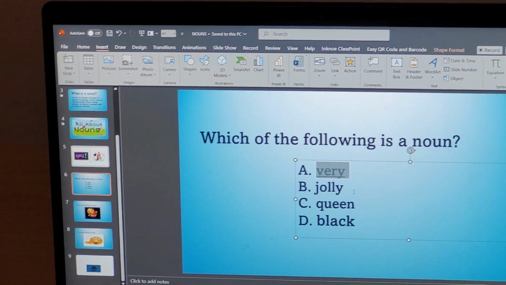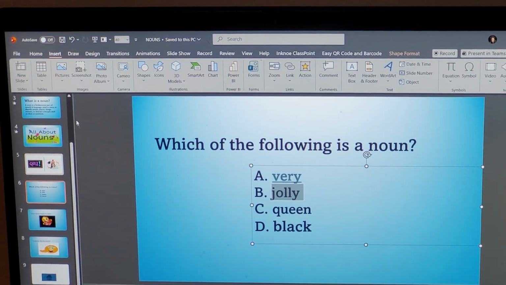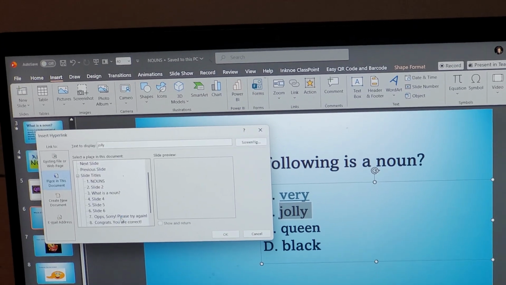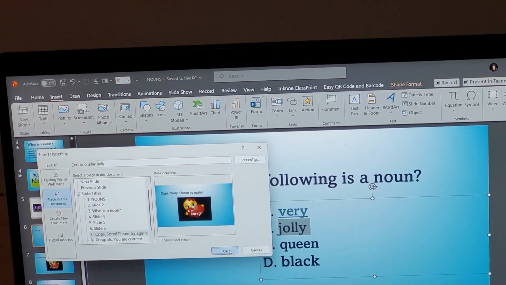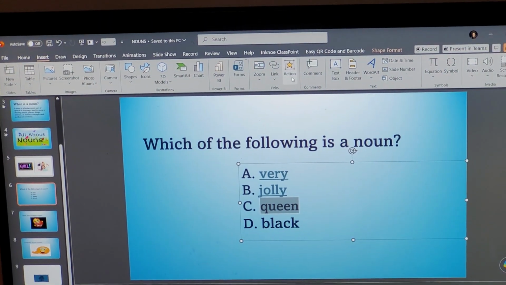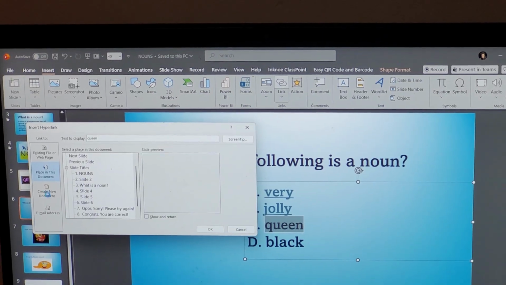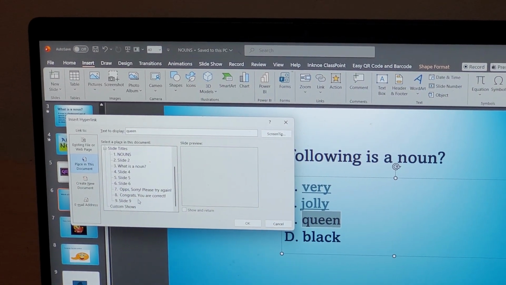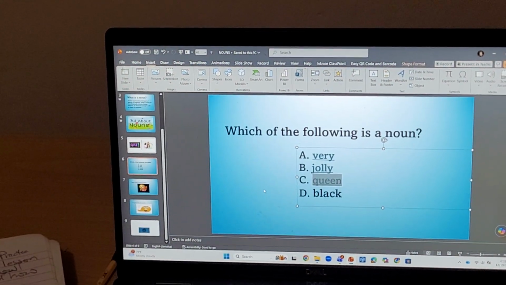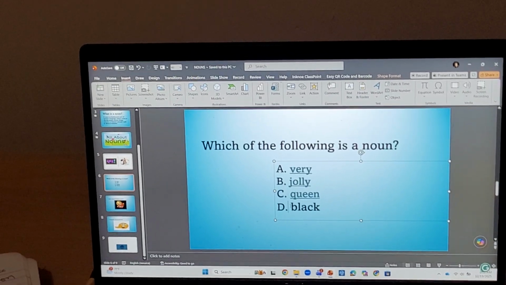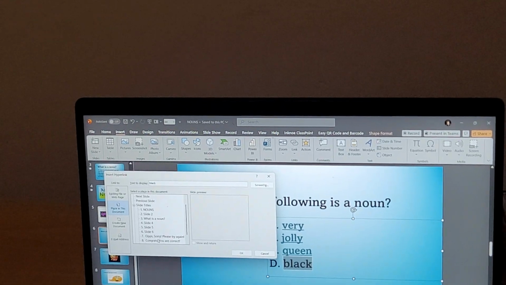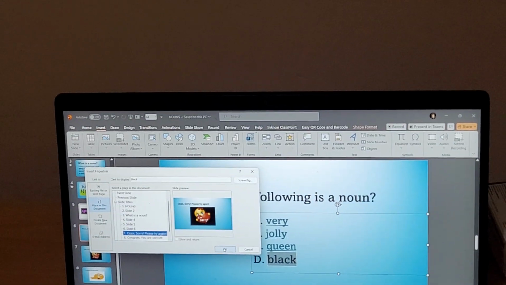All right. You go to jolly. Yes, she's a jolly good fellow. Jolly is an adjective. So you're going to go to link again and choose, oops, sorry, please try again. Then queen. Queen is the answer. So you're going to go to place in this document again, but this time you're going to choose congrats, you are correct. All right. Then you are going to go to black. Black is another adjective. So you are going to choose, oops, sorry, please try again.